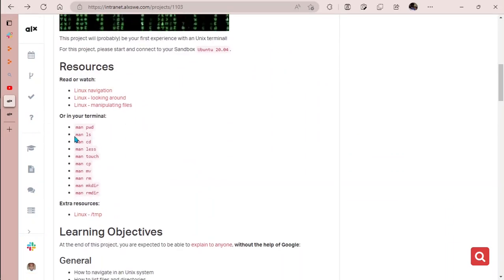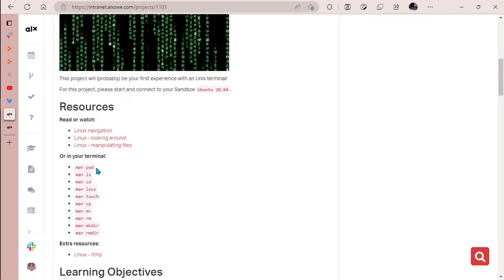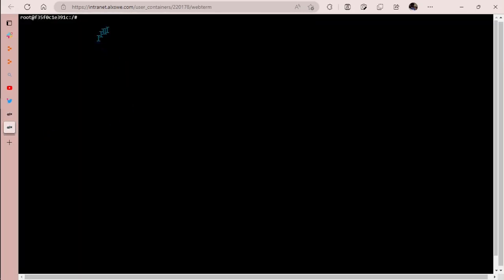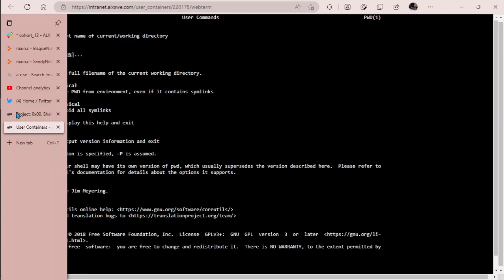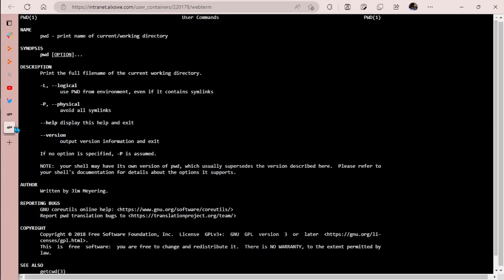The first thing on our list is pwd. What is pwd? pwd actually means present working directory. But let's see to that. Let's go back to our terminal. And then here we can write man pwd. That's just the manual for pwd. It tells us that pwd means print name of current or working directory. Okay. We press Q to go back to where we were.